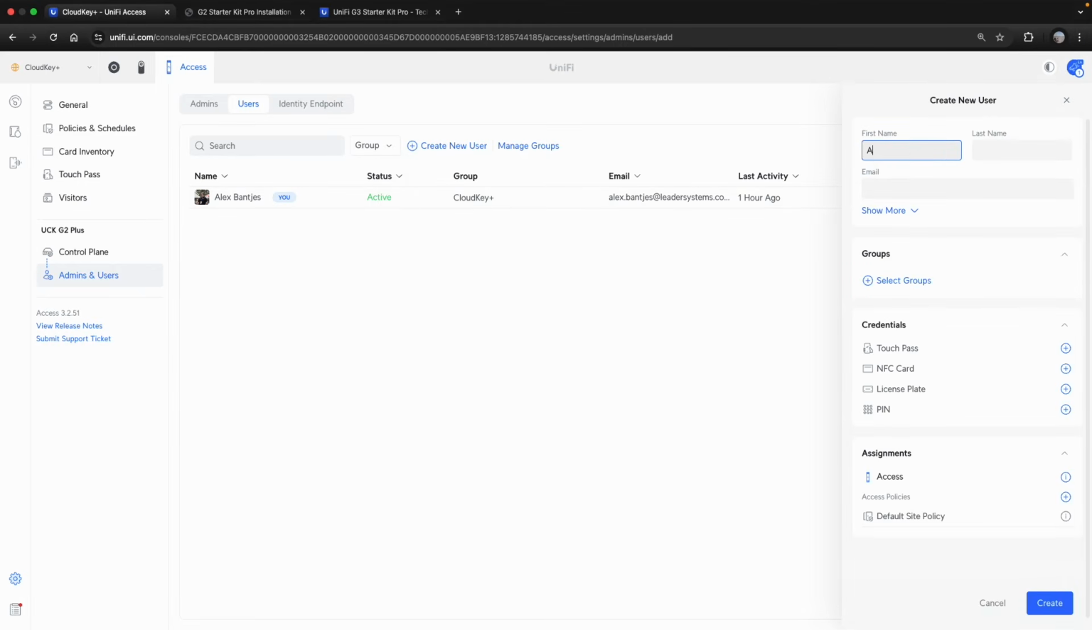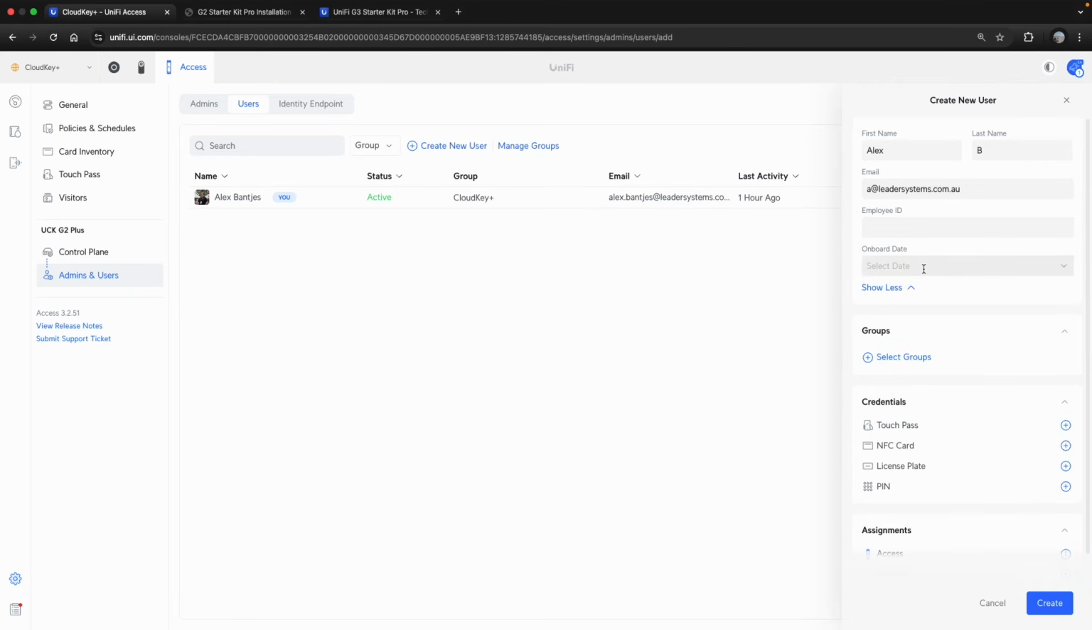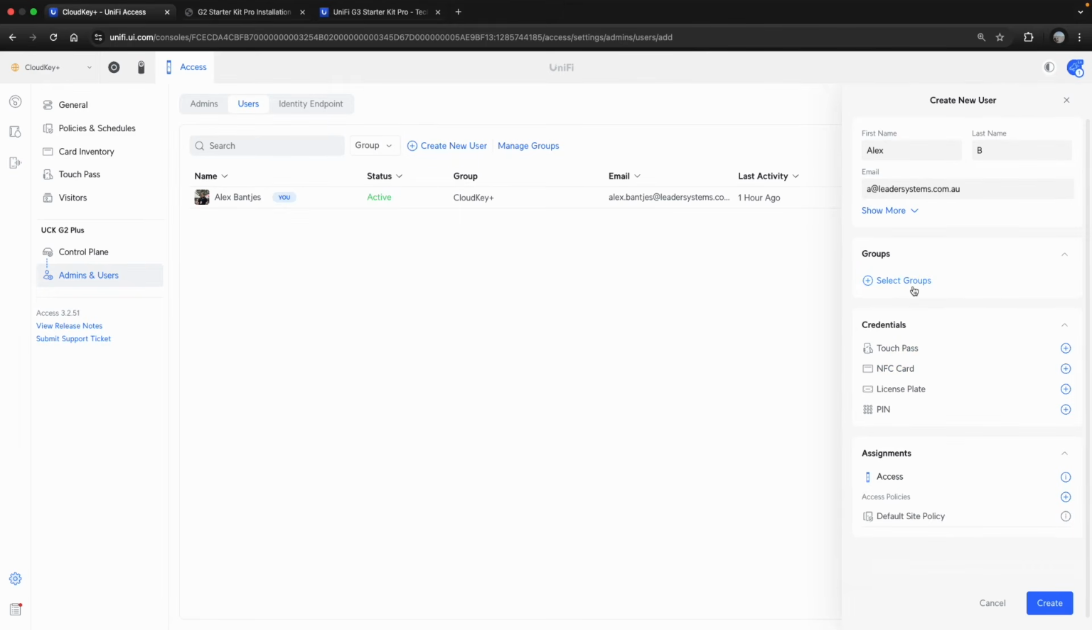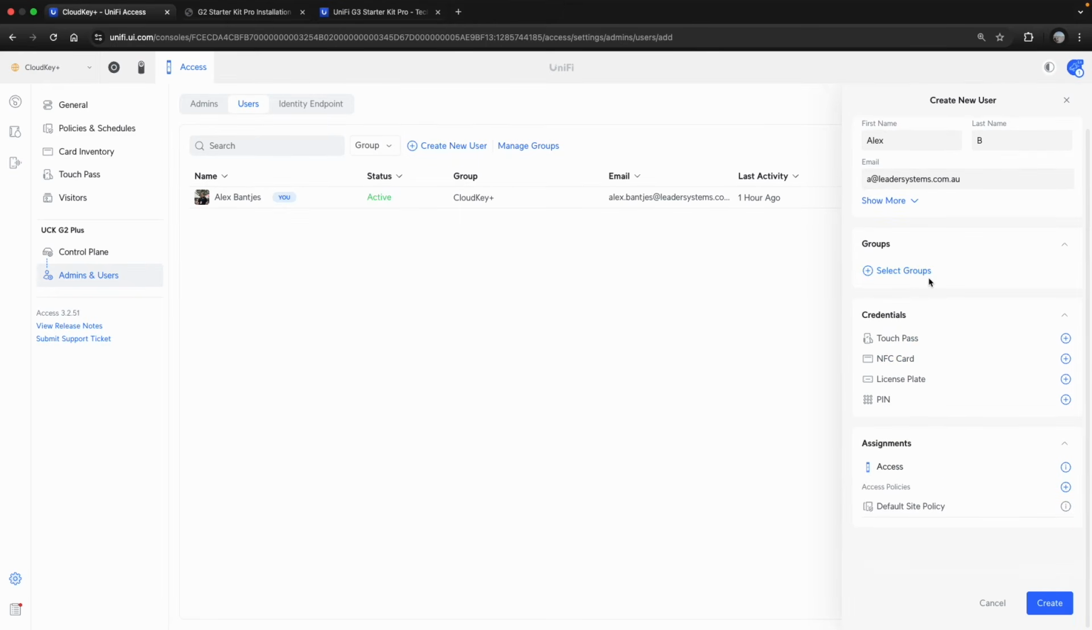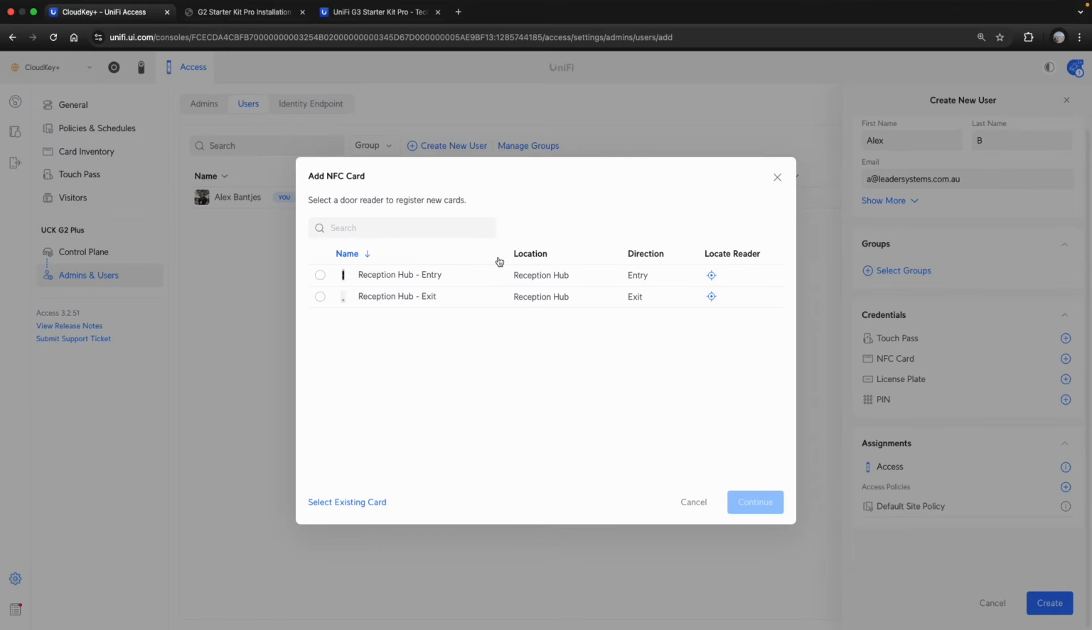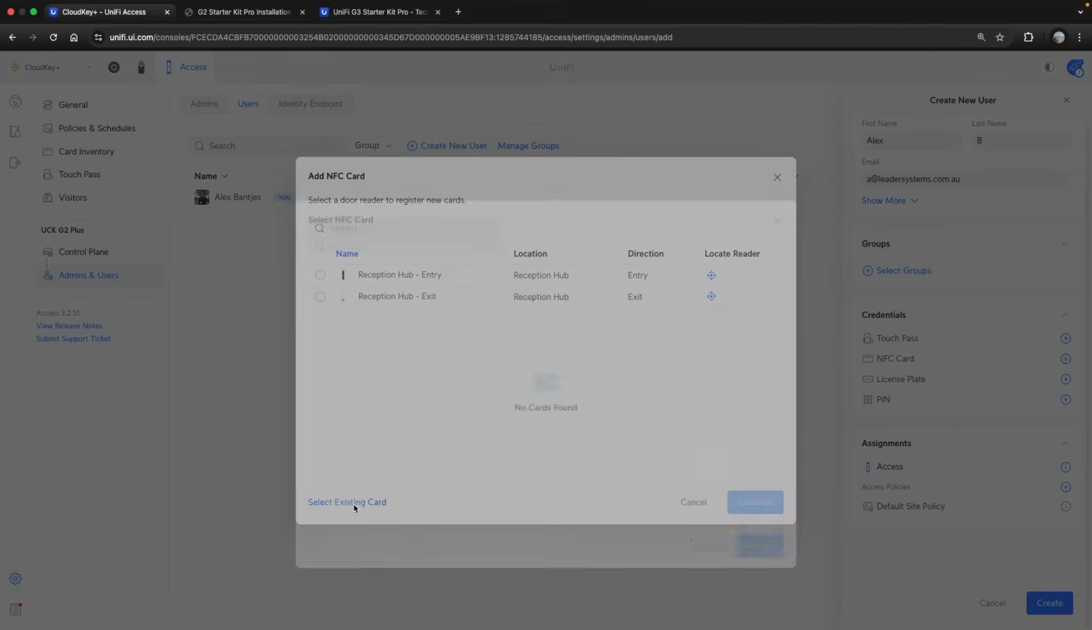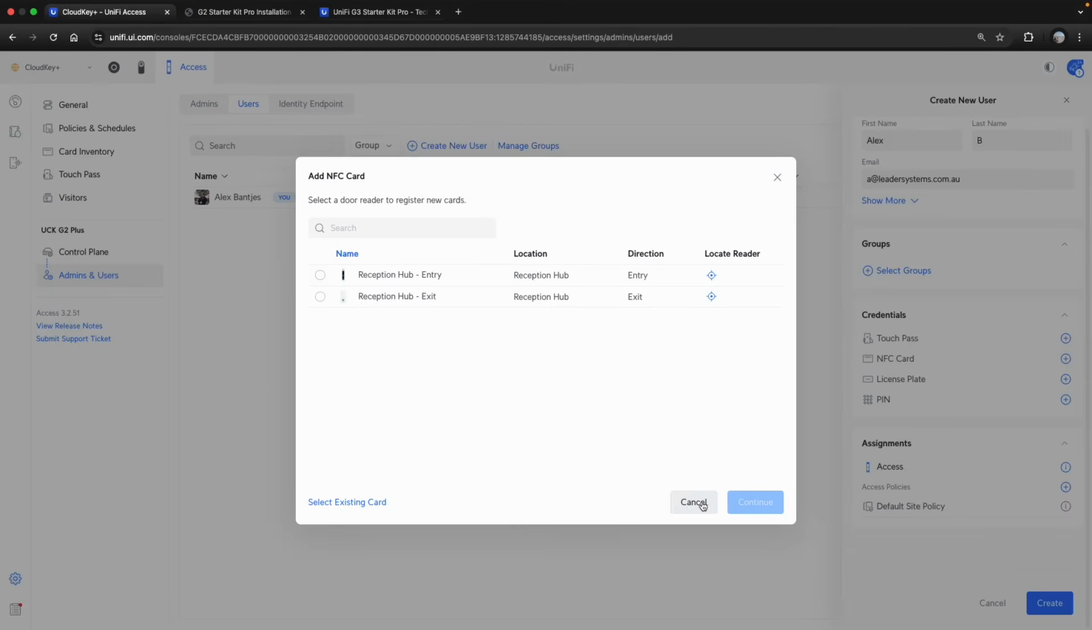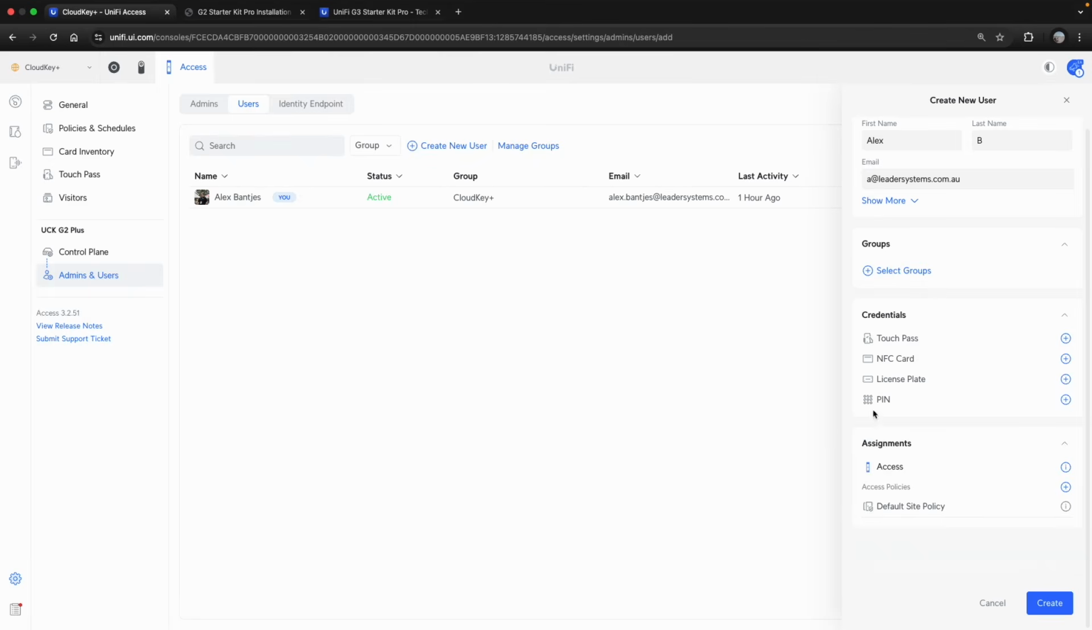We'll just go Alex, I'll just go Alex B for simplicity, at leadersystems.com.au as an example. We can say if this is a new employee when this person starts, we'll say for this example that this is an existing employee. This employee does not belong to any groups right now, and then we can add credentials to this user. If we've already added a bunch of NFC cards, I can click the plus button and it will show me a list of NFC cards. I can tap the button here to say select existing card. It doesn't find any right now, or it can even start the scan on a reader if I wanted to.